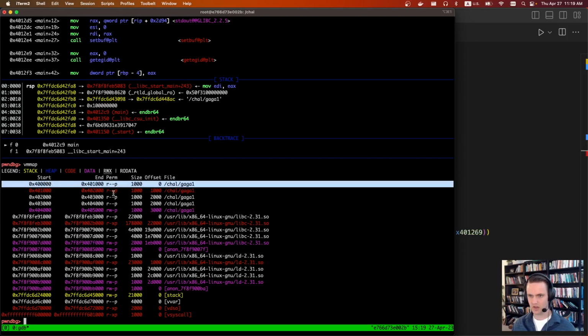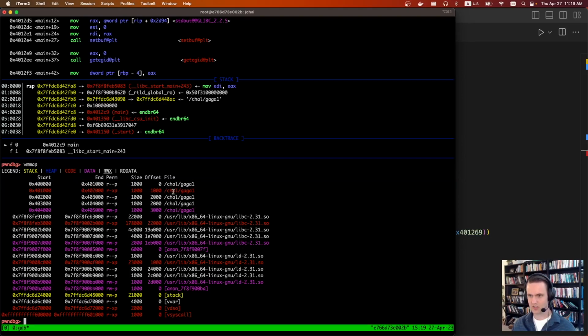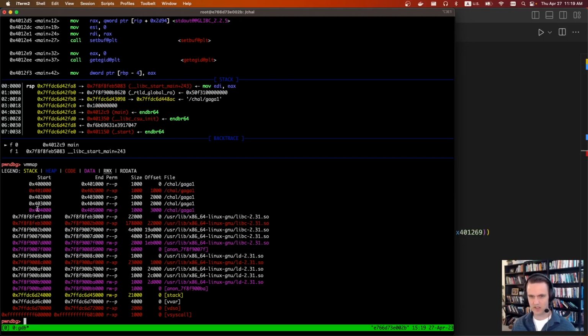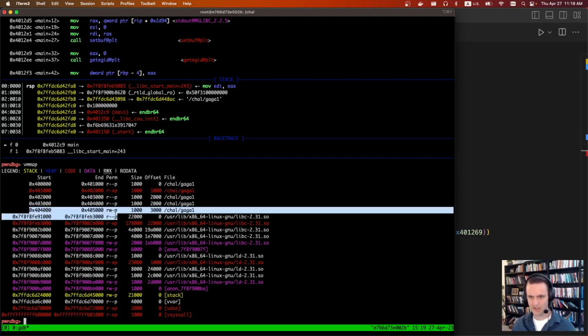So this is our read and execute. This is probably where the main function and all that stuff exists. And we can see here, this has the read and write permissions. And so we can read or write to any memory address in here.